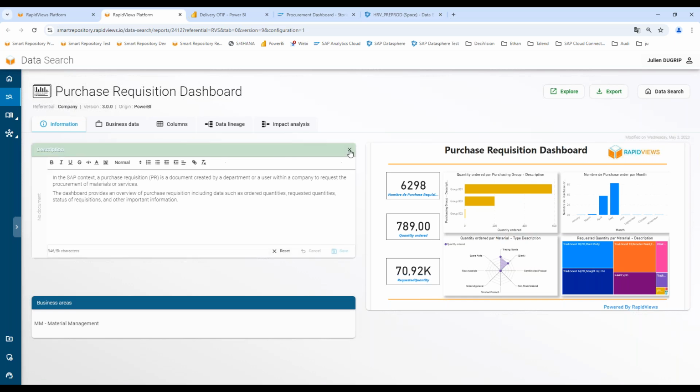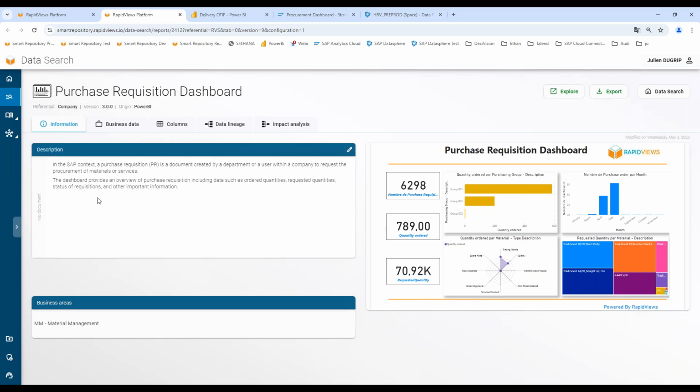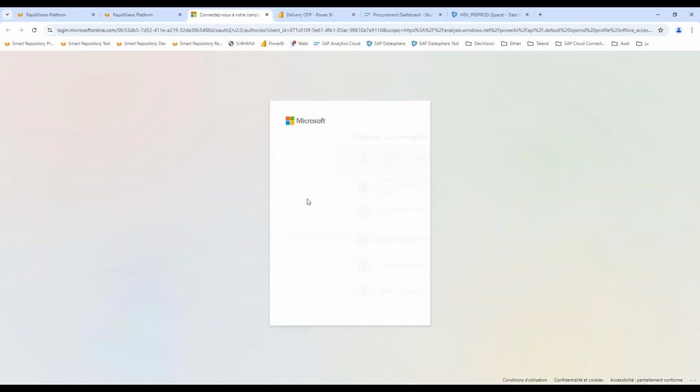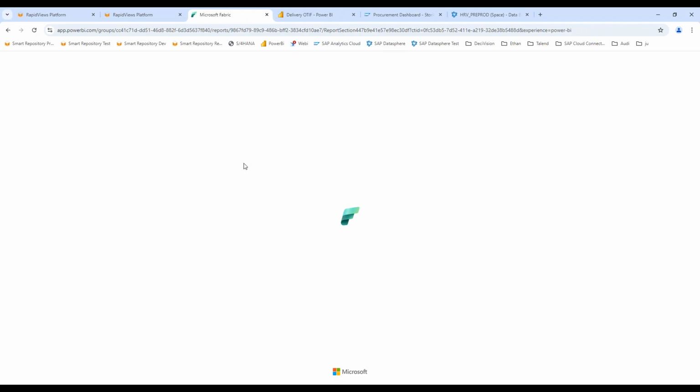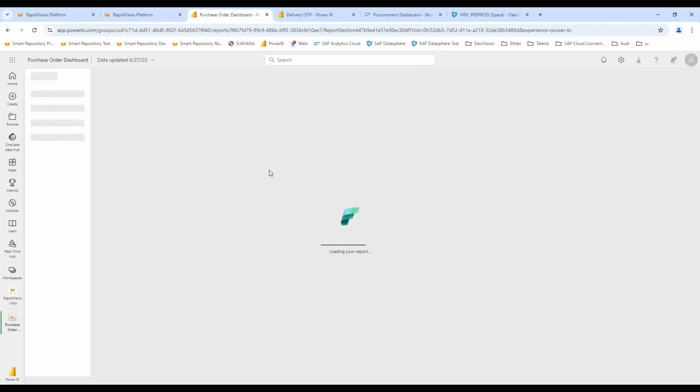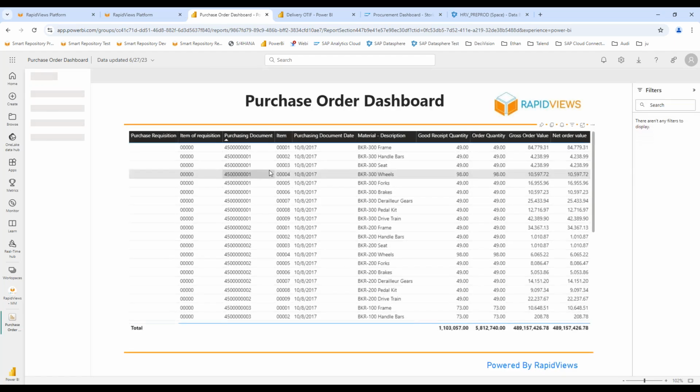If I decide to modify the description, I can do that and add multiple comments or drag and drop a Word or Excel file to add more information about this document. If I want to see the real document in my BI reporting tool, I click on the Explorer button. Okay, so then you just open it through an OpenDoc. Yes, exactly, reusing the security of my company.